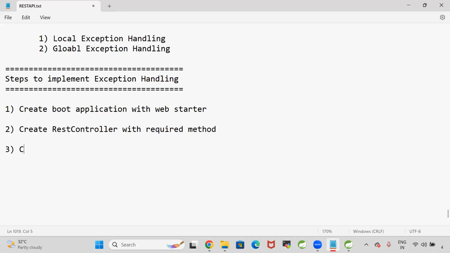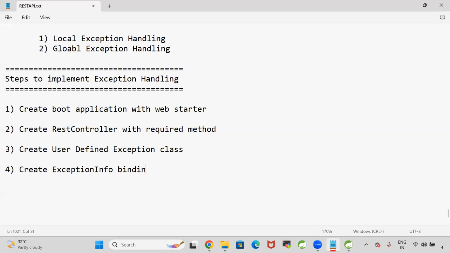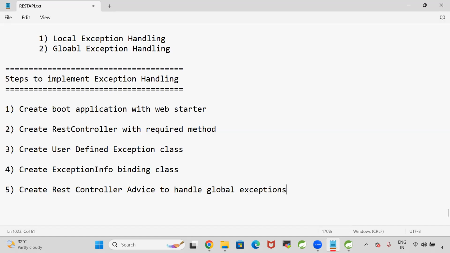Then create a user defined exception class, and create an exception info binding class. Then create a REST controller advice to handle global exceptions in our application.